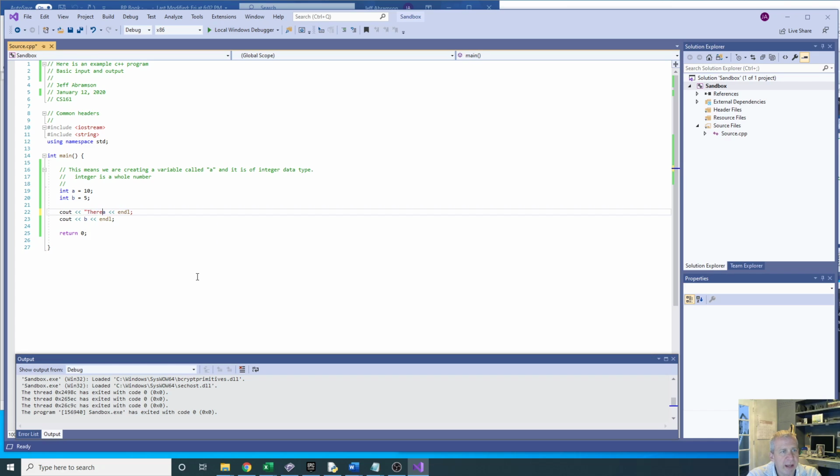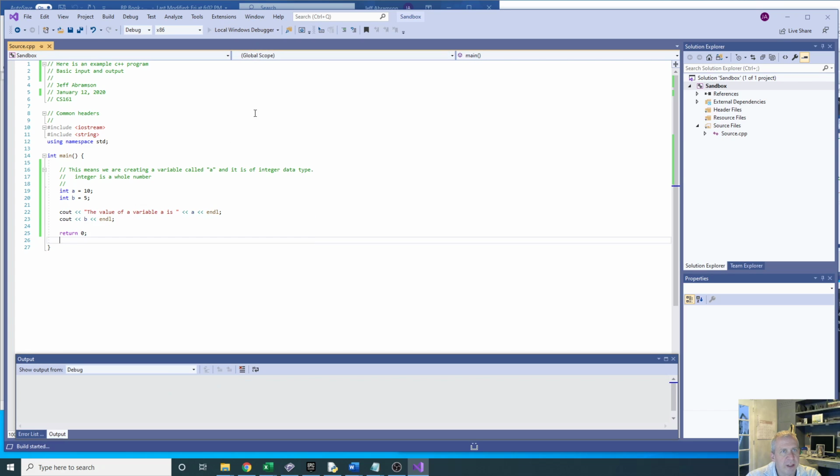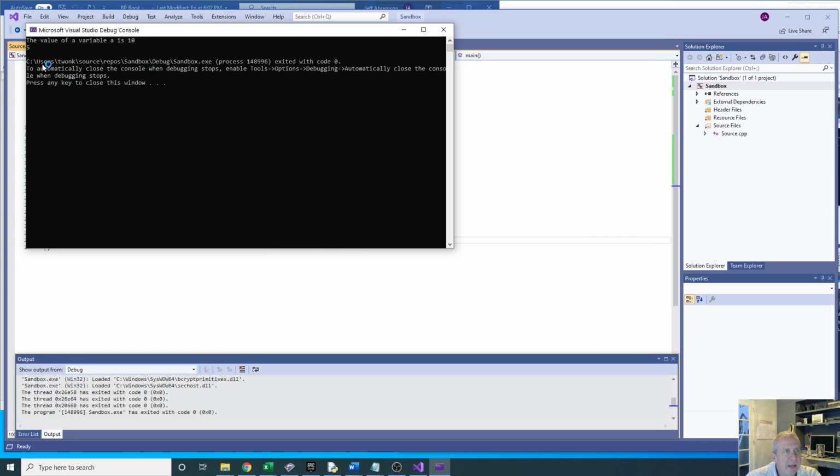So you might say something like "the value of variable a is", and what I could do is put multiple things associated with cout on the same line using this double angle bracket, or less than sign, to be used as a delimiter, right? So let's run this and see what I get. Now I have "the value of variable a is 10", and I still have 5 by itself.